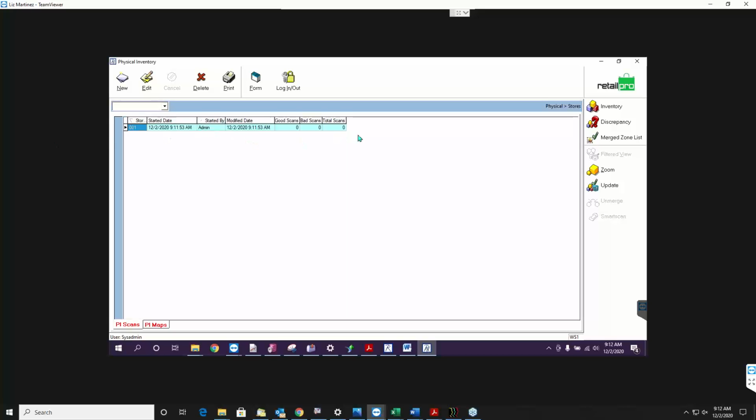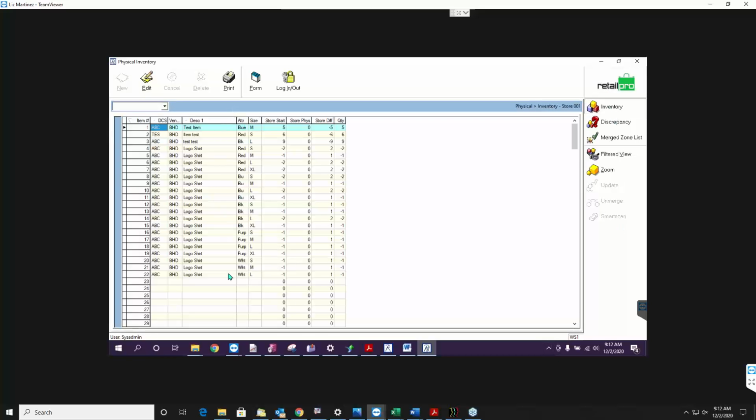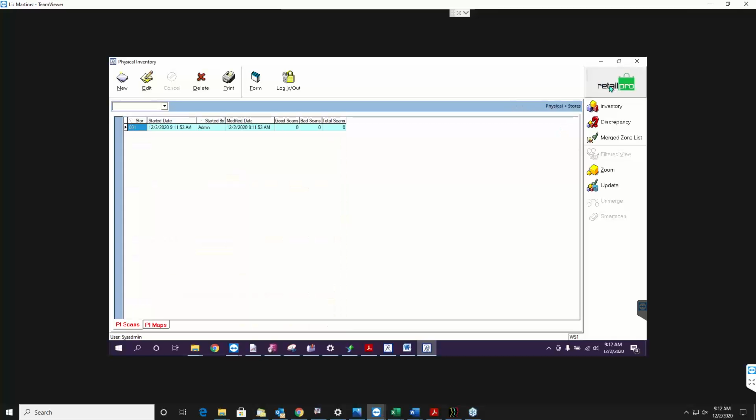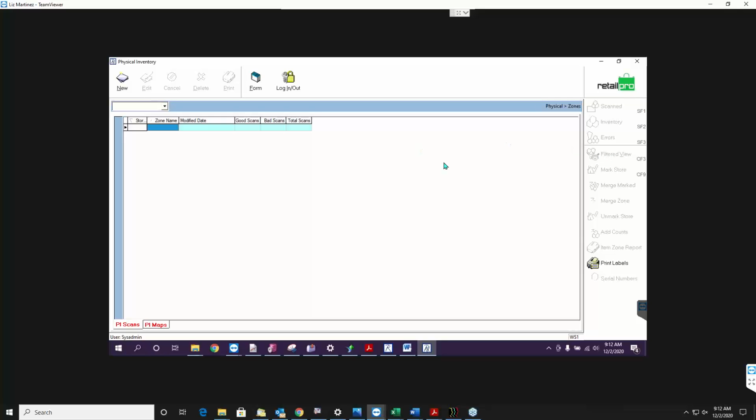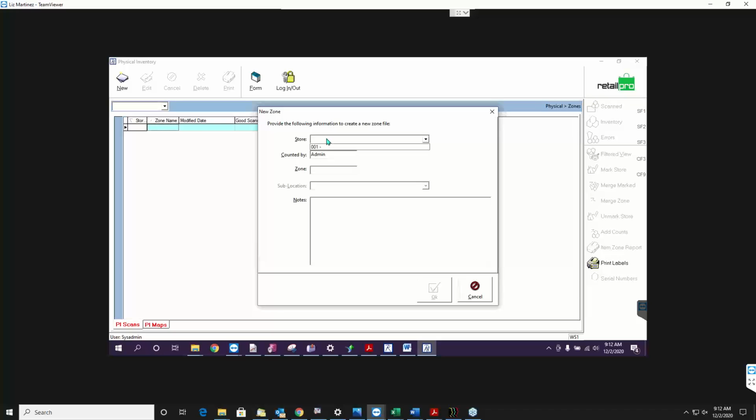It builds my store level here. And now if I hop into inventory, I can see all of the inventory that was part of this PI. I'm going to back out. I'm going to back out once more. And now I'm going to go to zones. So we have our store. Now it's time to build our zones. And so I'm going to hit new. We always have to select our store.